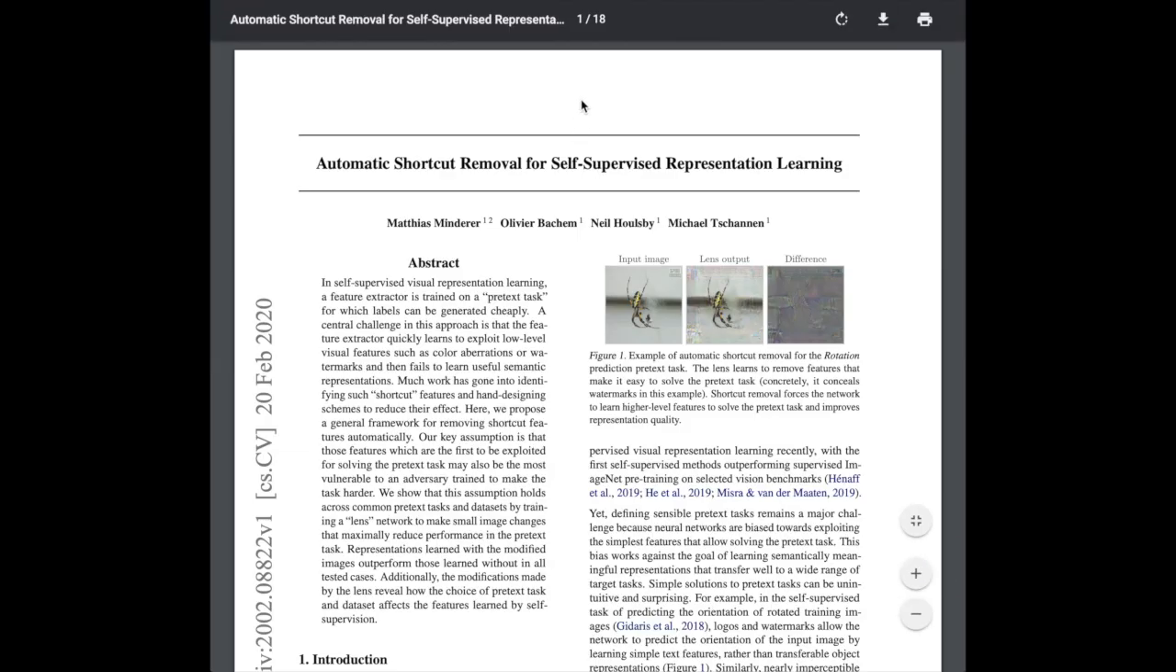Then we'll look at the automatic shortcut removal for self-supervised representation learning, avoiding these constraints where you have these self-supervised learning tasks like rotation prediction or colorization, and the corresponding model just learns to exploit these kind of high-frequency details like chromatic aberration in order to perform this task rather than learning actual semantic representations useful for transfer learning or what have you. So this paper introduces a new technique of having this adversarial transformation that makes the task harder and produces more semantic representations for downstream models trained on these self-supervised learning tasks.